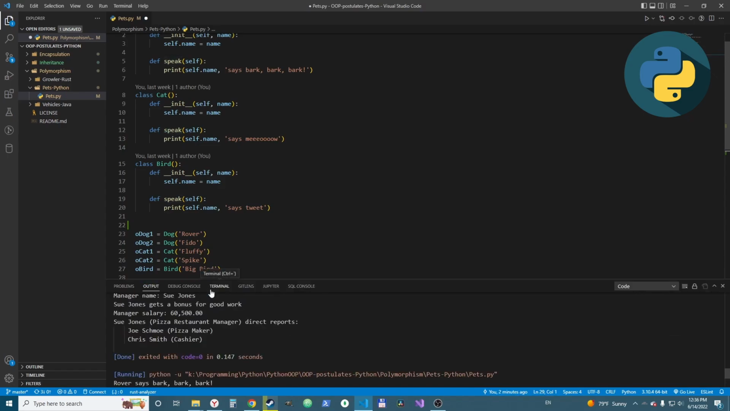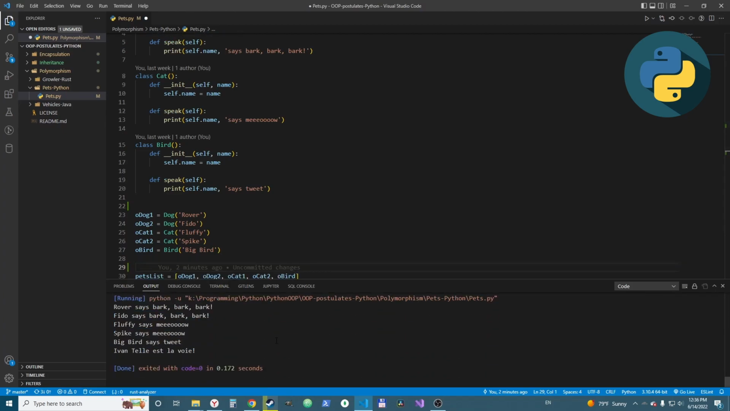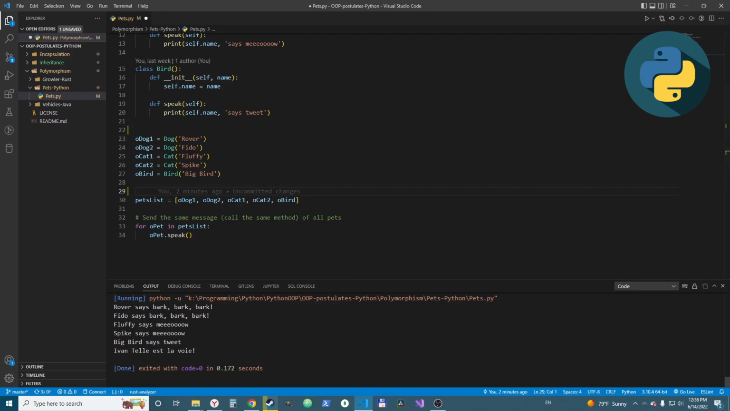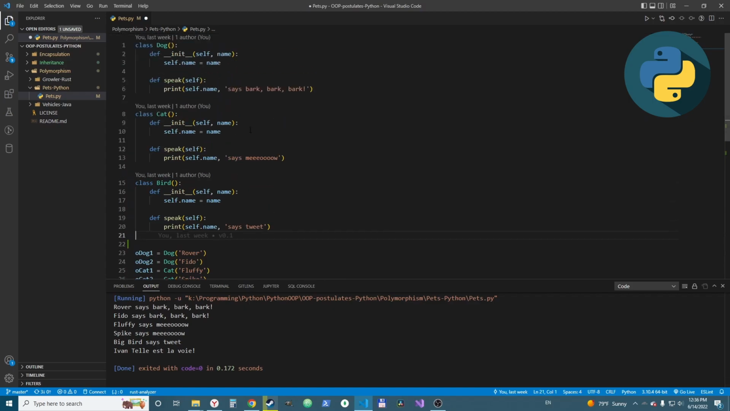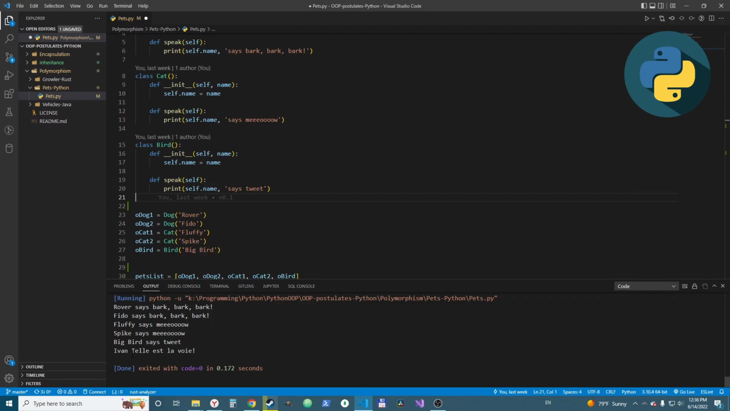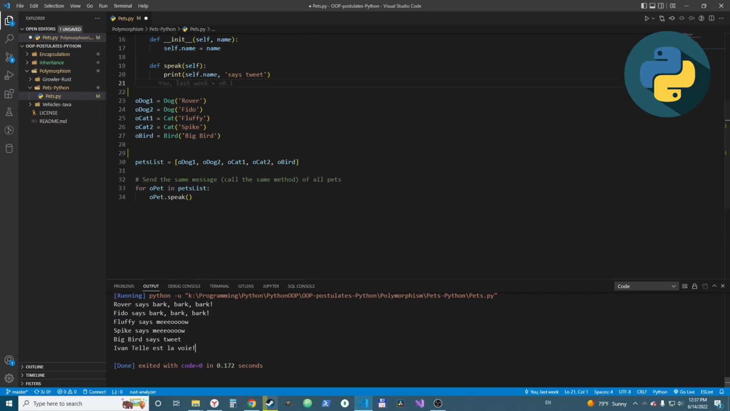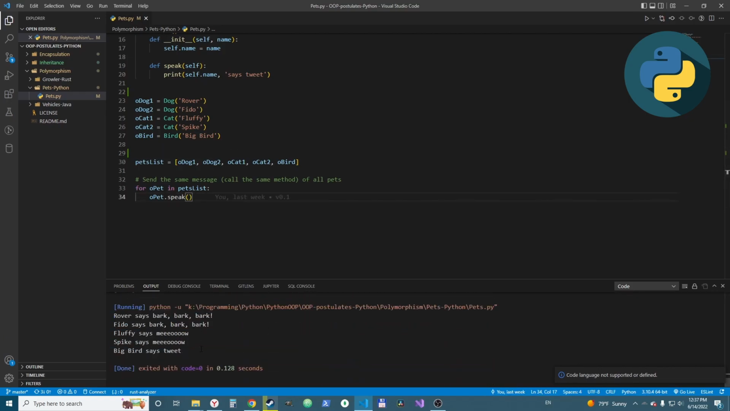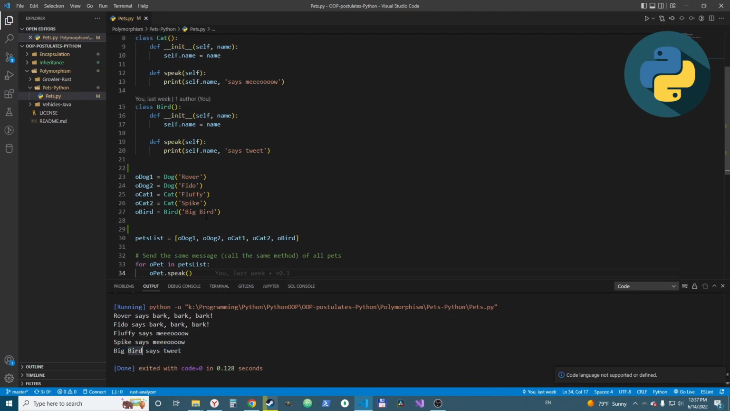Okay, Ctrl Alt N. Our code is running, and our rover says bark bark bark, feeder says bark bark bark. It's just our objects here with our speak method. Yep, bird says tweet. And why? Because I didn't save. I have human kind here. Let's start it now, and you don't have human here. Okay, and now let's add human.